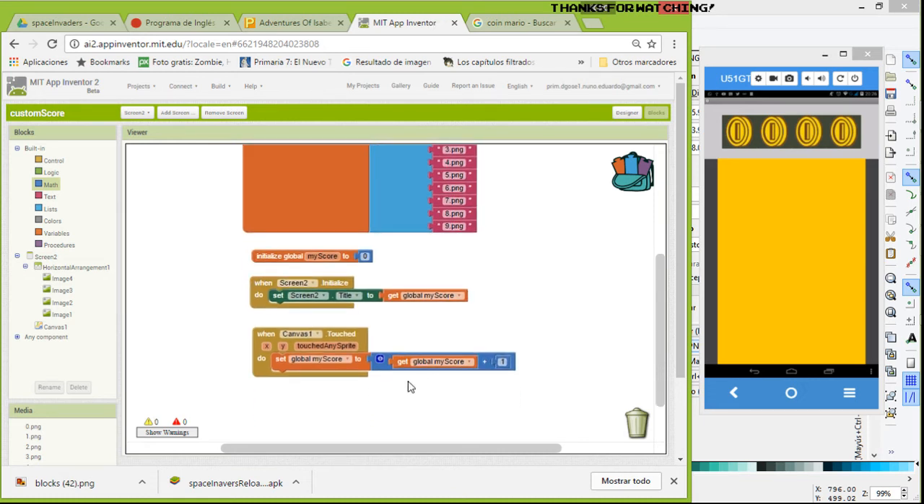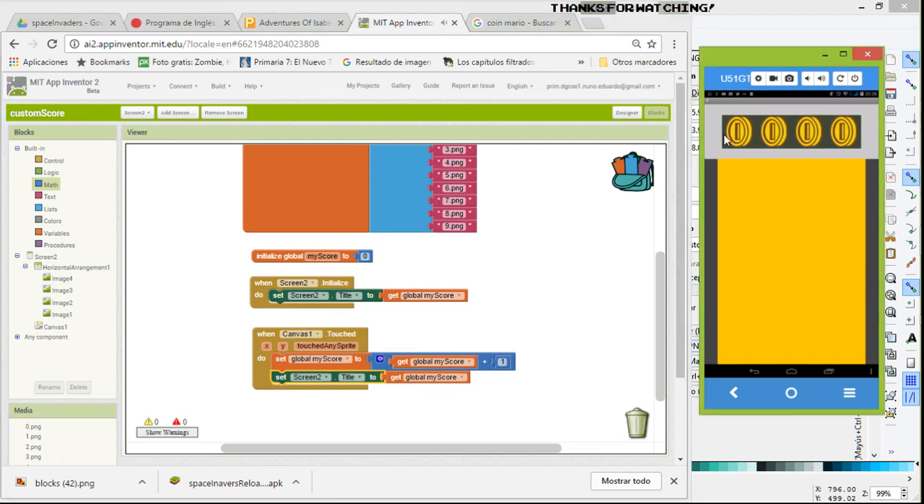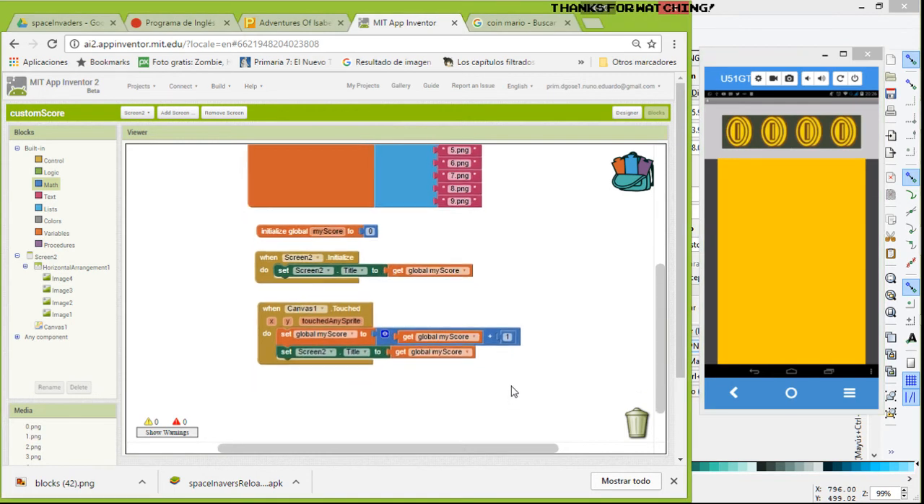Okay, then we are going to refresh the screen title every time we modify this. If I touch right now, check, I have 1, 2, 3, 4. Now we need to create a procedure to change the number. So in this case we're going to create a procedure, as I told you. We're going to call it change number procedure. Okay, and we're going to start with some conditions.